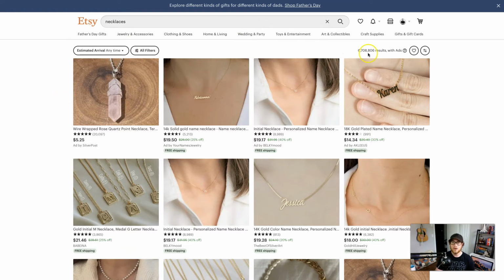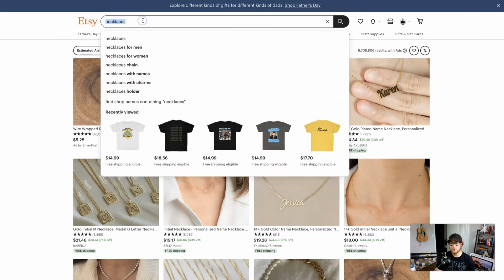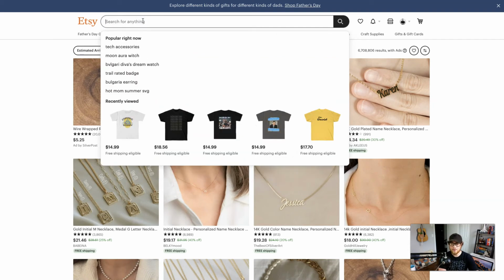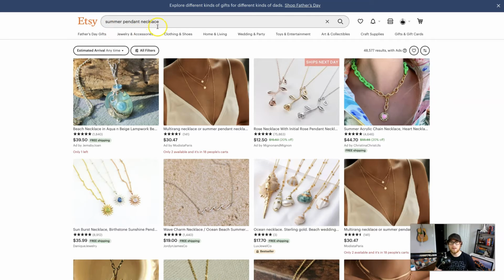And so if you notice, there's about 7 million results in necklaces. So the competition is very high, and although a lot of people search for it, you're better off using long tail keywords. And what that means is, instead of necklaces, which would be a generic keyword, I should do something along the lines of summer pendant necklace. So it's a bit longer, it's more specific, and it really describes what your product is. And if you'll notice, there's only about 50,000 results.